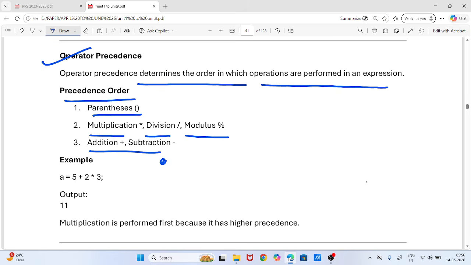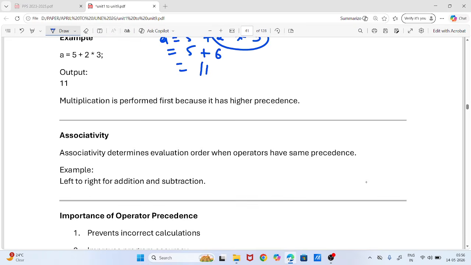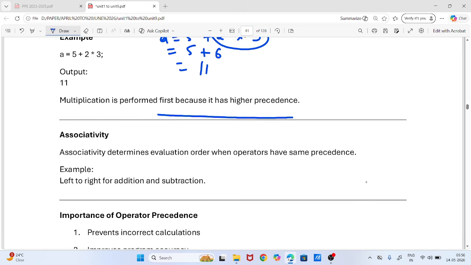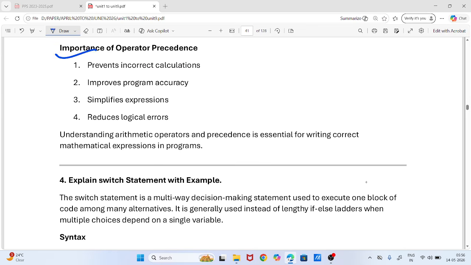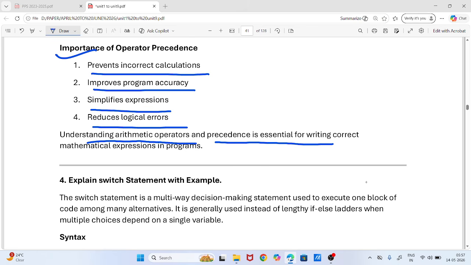You can see the example: a is equal to 5 plus 2 multiply 3. According to this precedence order, multiplication will be solved first. That means 5 plus 6, and you will get the output of 11. Multiplication is performed first because it has a higher precedence. Associativity determines the evaluation order when operators have the same precedence, left to right for addition and subtraction. Importance of operator precedence: it prevents incorrect calculation, improves program accuracy, simplifies expressions, and reduces logical errors. Understanding arithmetic operator precedence is essential for writing correct mathematical expressions in programs.